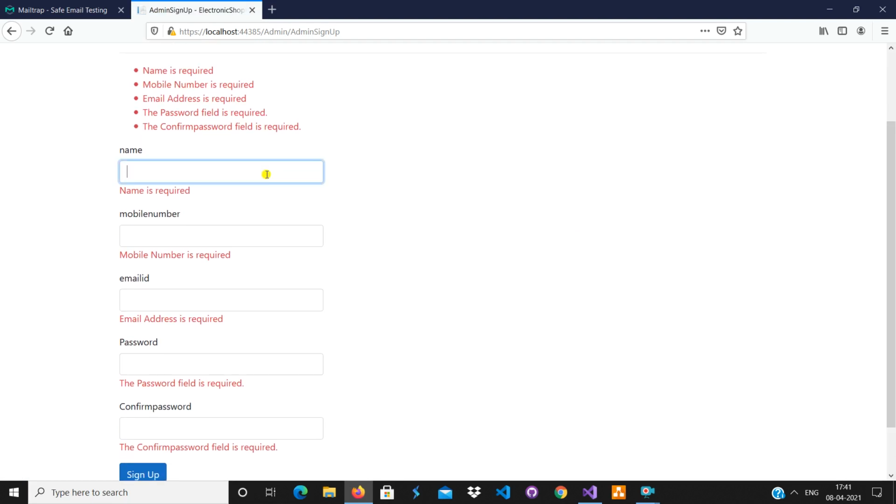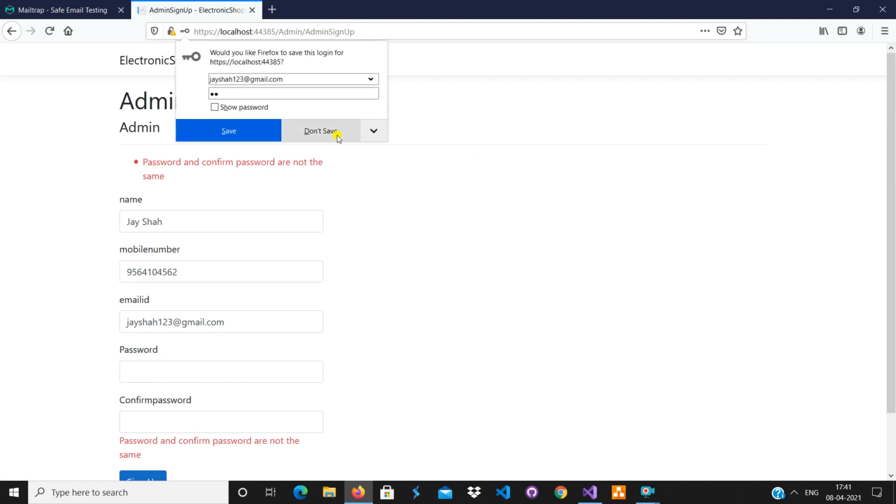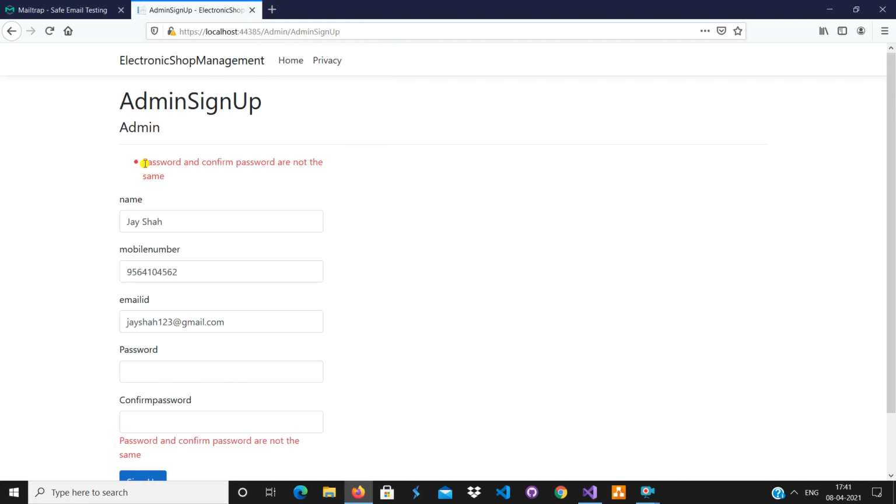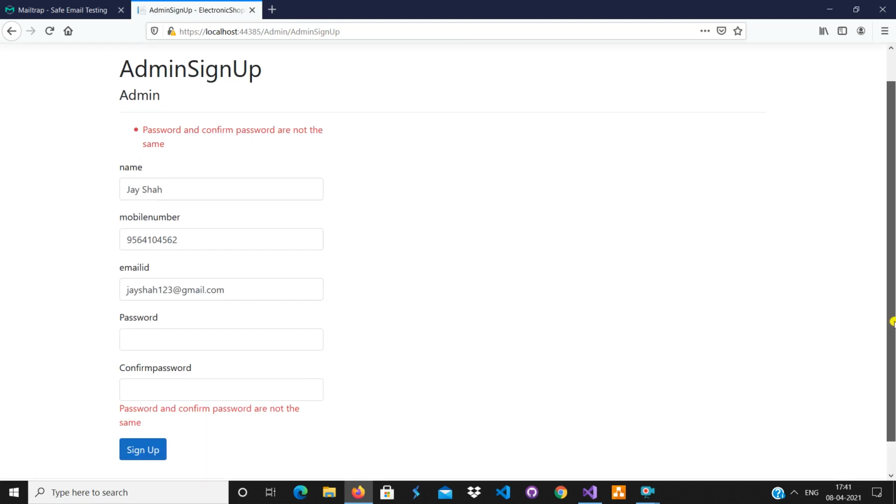Let's say the admin now enters all the details, and if the password and confirm password are not the same, then the owner would be shown an error that the password and confirm password are not the same, right? That was quite evident because the confirm password was 3 characters long and the password was 4 characters long.